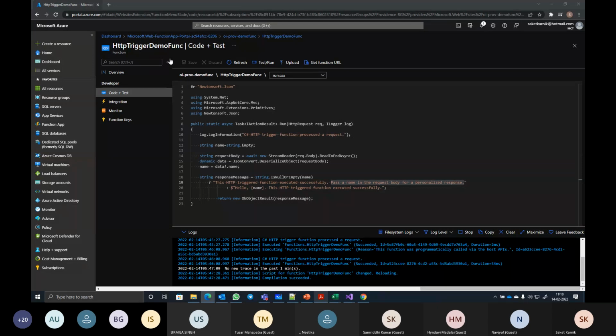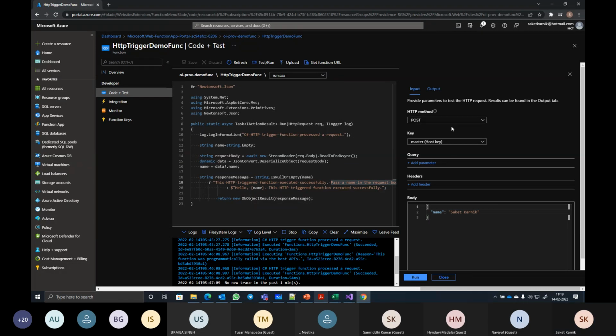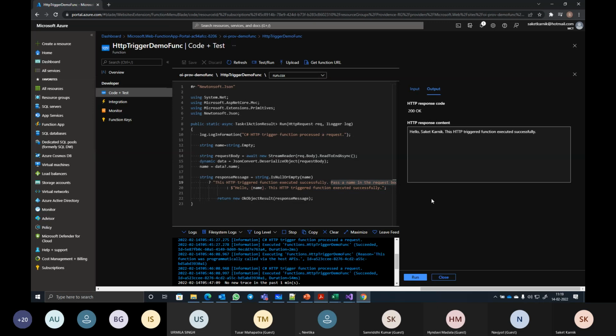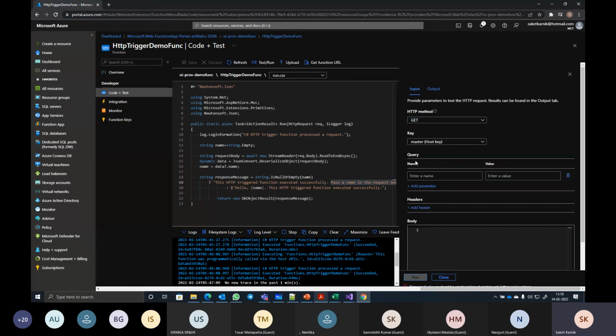Now, save the changes and then click on test run. Go to input tab. Post is going to work without any issues. I get the response. I go back to input. I change the HTTP method to get. There is no request body in this case. I say query string parameter is also added.